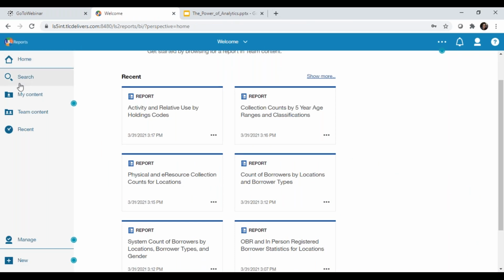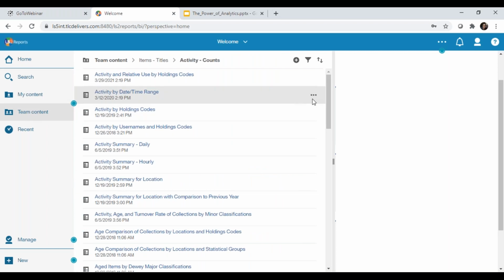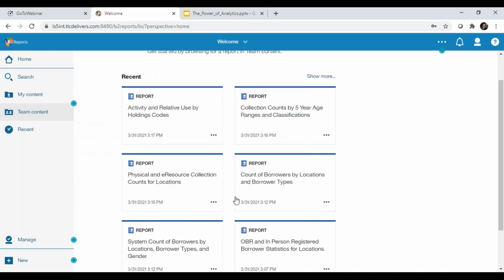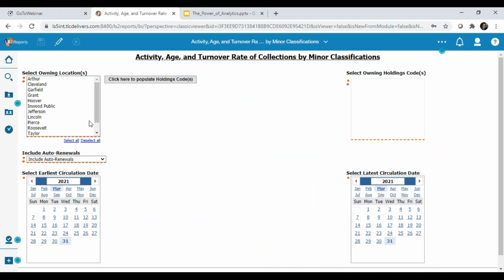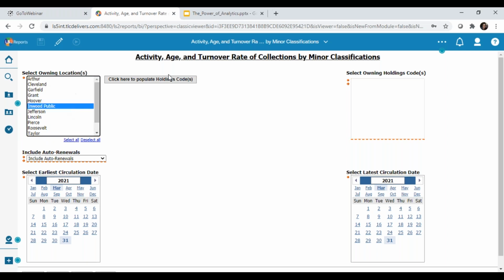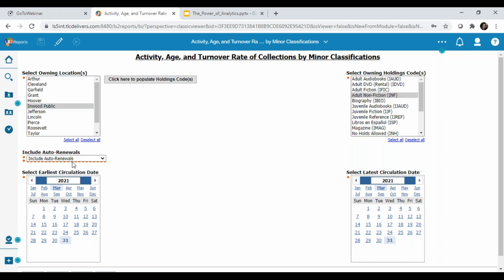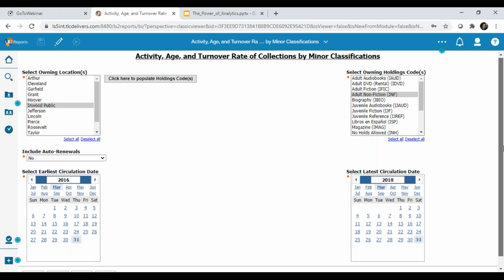And then finally, for this section, I'm going to be showing you the activity, age, and turnover collection by minor classification. And again, this is like the previous report, except it's going to be focusing more on your call number classifications. So I'm just going to, again, go back here because it's a test database.